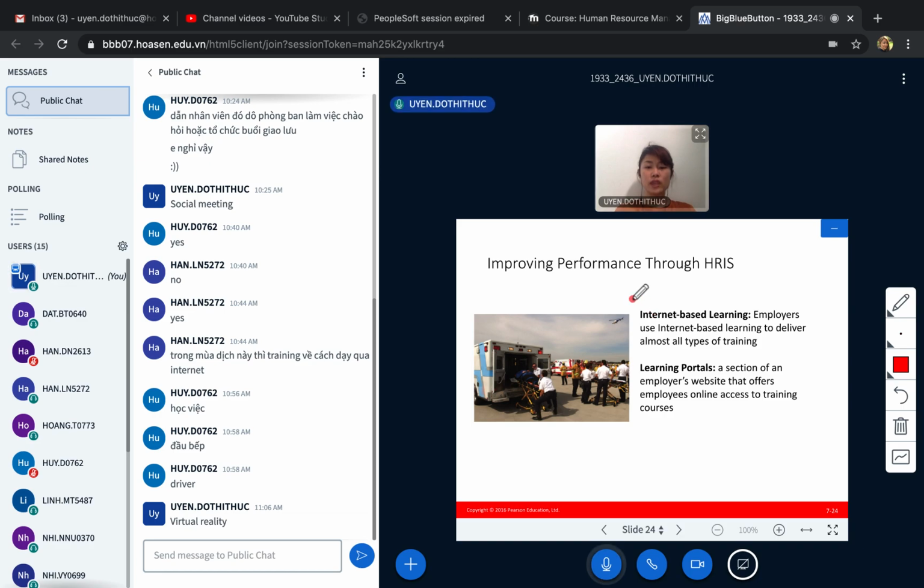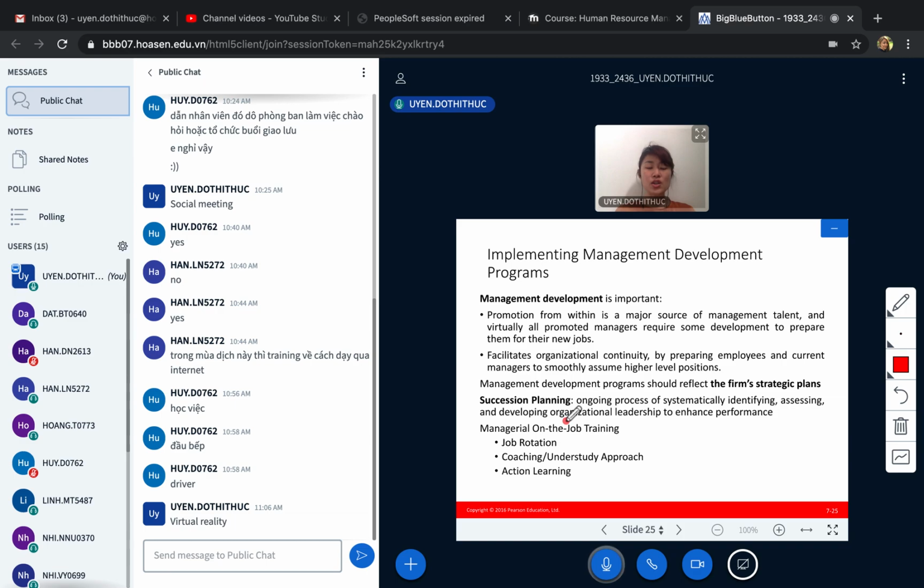And through the HRIS, which is the Human Resource Information System, we have internet-based learning or learning portals. Internet-based learning is easy to understand, right? We learn something based on the internet. Every document, every piece of information is delivered through the internet. And learning portals means that we have a part on our website that provides learning materials for the employees. So this is the end of some of the training methods that we can use for new and current employees.